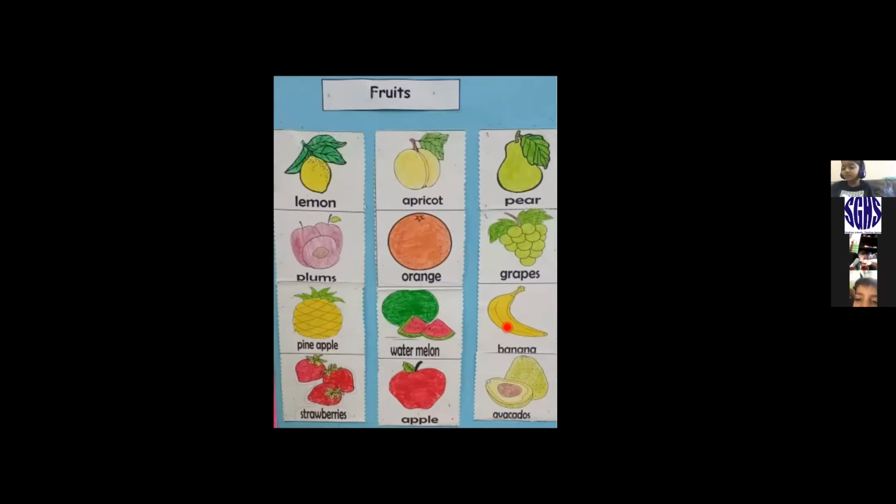Now next is banana. The spelling of banana is B-A-N-A-N-A, banana. The beginning sound of banana is B. The color of banana is yellow. It has many seeds.